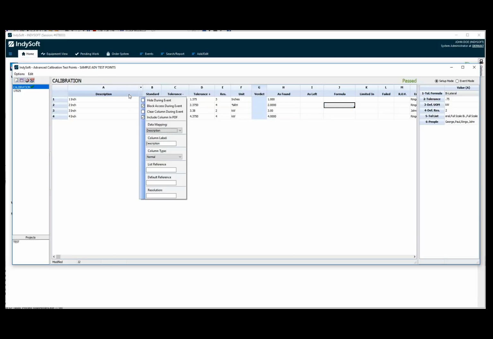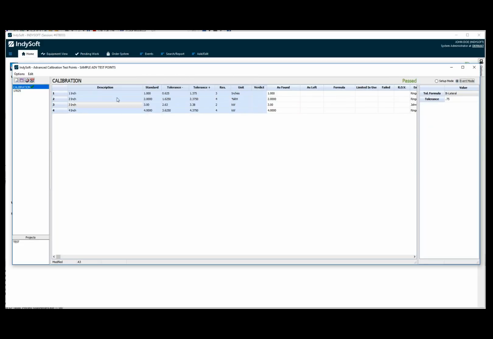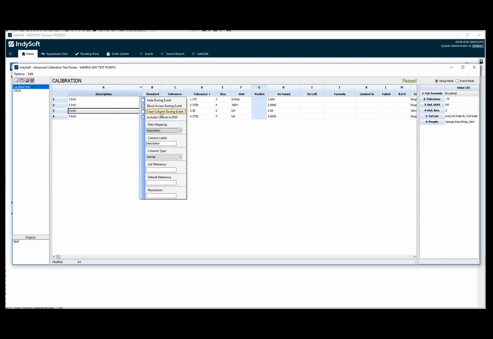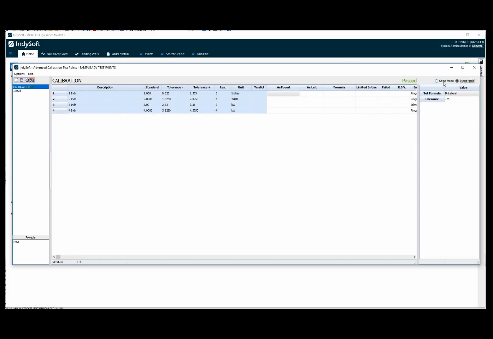So each row here or each column, you've got several options. You've got things like hide during event. If this was some field that you only wanted during setup, then you could choose that. Block access during event, and that's simply when I do the event mode, you'll notice it goes into this kind of read-only mode. Next, you've got clear column during event. That would be something like an as found, and there's actually a clear button here, so you can actually see what it would be like if you're just starting to do a calibration to test it.